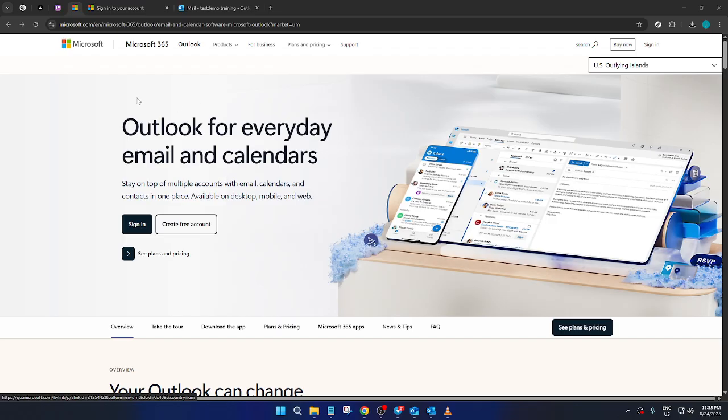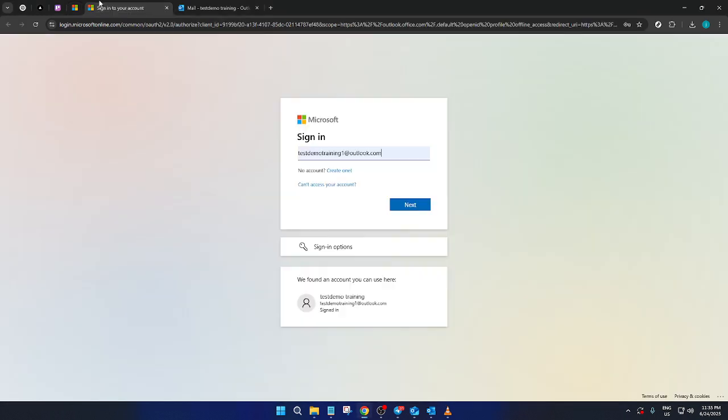Let's dive right in. To start, head over to the Microsoft Outlook web page. Once you're there, locate and click on the Sign In button. It's usually located at the top right corner of the page. On the Sign In page, enter your login details carefully. Make sure every part of your email and password is correct. This ensures a smooth login process. Once ready, click Next to access your Outlook dashboard.